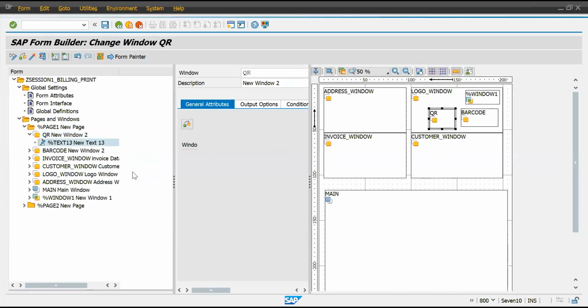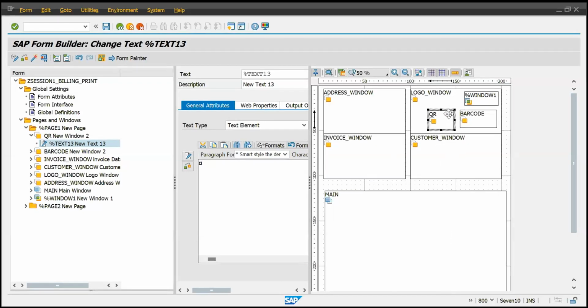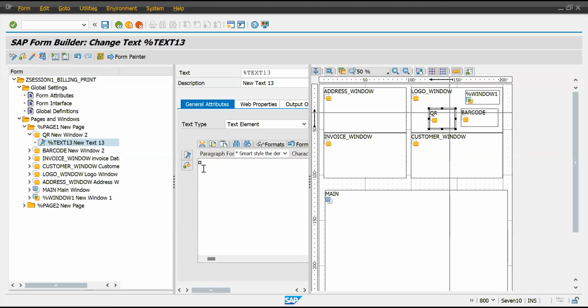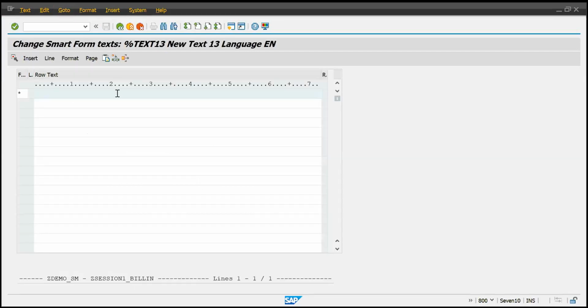Here we need to pass which value you want to pass to this QR code, what you want to scan when you are using the gun, whether delivery number, invoice number, customer number or order number. That thing you have to provide here. Similarly, as with the barcode, go to change mode, go to text editor, click on change editor. Here we will pass the value: ampersand GS_VBRK-VBELN.